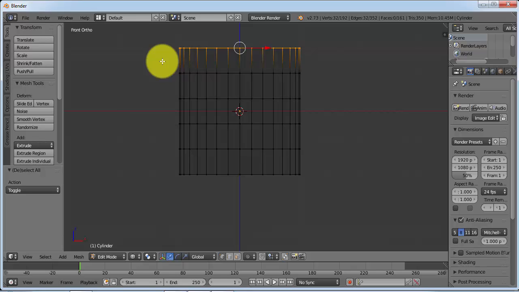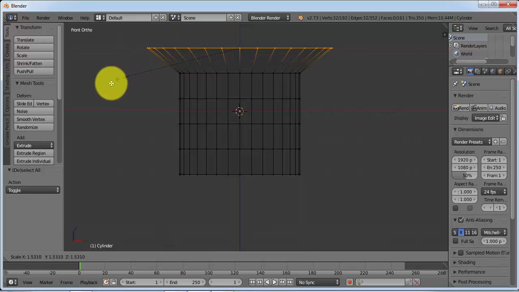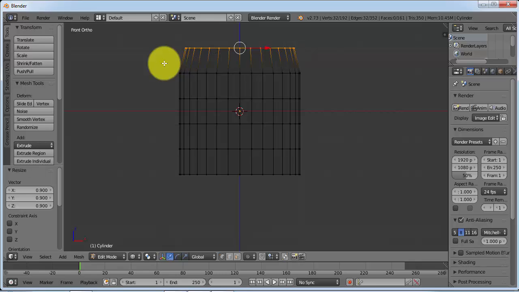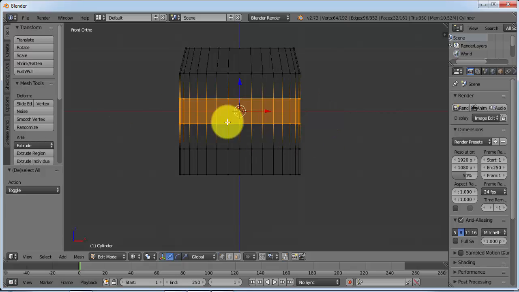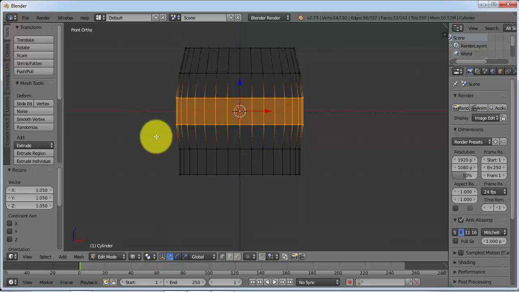So for that you can click on S. As you can see, you can drag it inside or outside. You can also enter any value. I'll be entering a value, so enter 0.9 and click enter. Now deselect everything by clicking A, click B again and select these middle 2 rows of vertices. Now we need to drag it outwards a little bit. So scale it, click on S, type 1.05 and click enter.